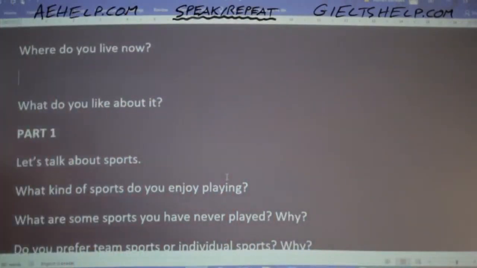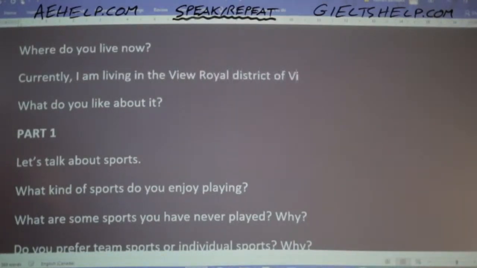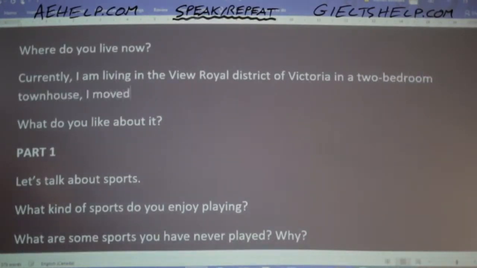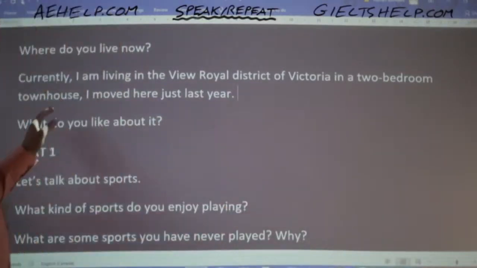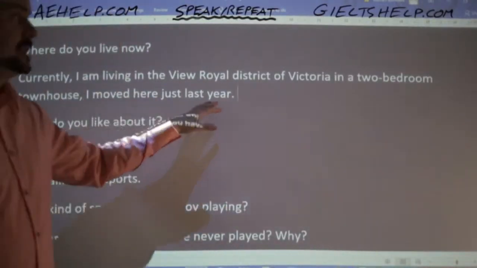Okay. So currently, I am living in the Royal District of Victoria in a 2-bedroom townhouse. I moved here just last year. Okay, so where do you live now? Currently, I'm living in the Royal District of Victoria in a 2-bedroom townhouse. I moved here just last year.